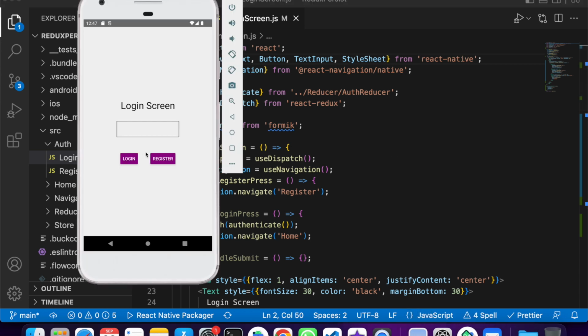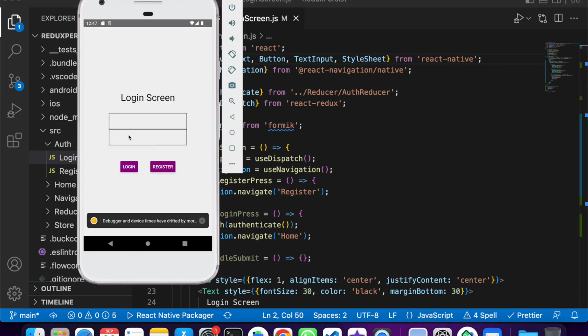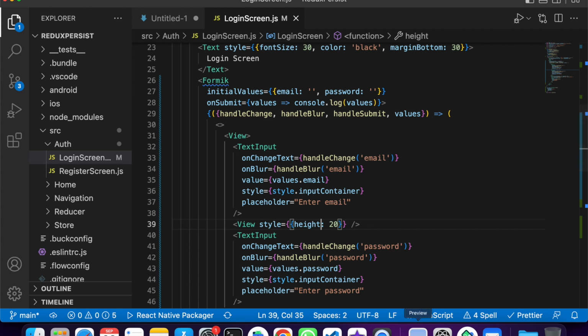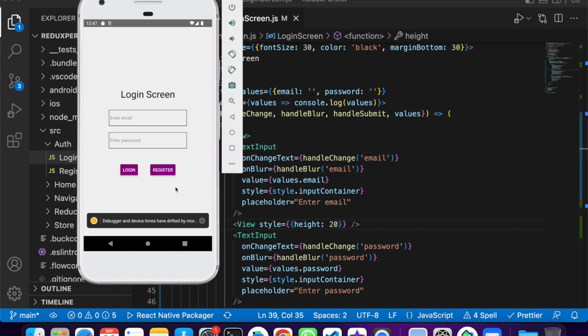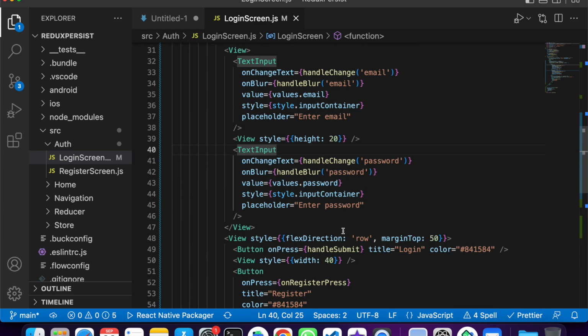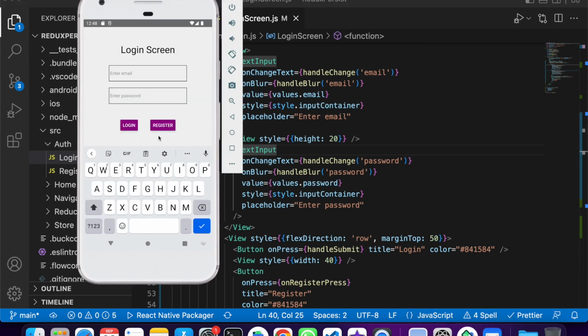Yes, so we have email and password, so we can just have a placeholder to identify. Placeholder enter email. Here what we can do, we can just have enter password. Also, this should be height, not width. We can just reload the function once more. Yes, enter email is there, enter password is there. We can just make this button. Yes, fine.